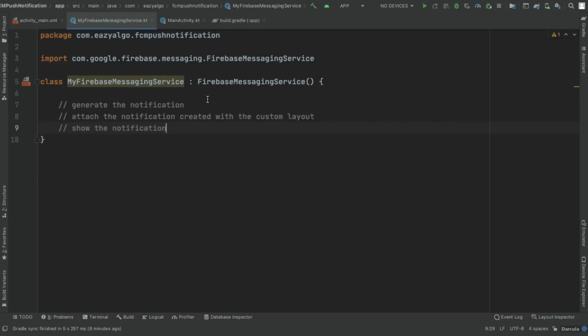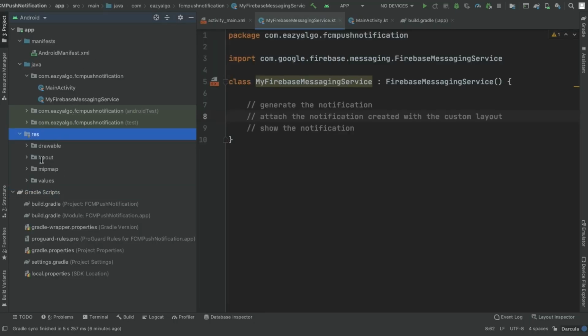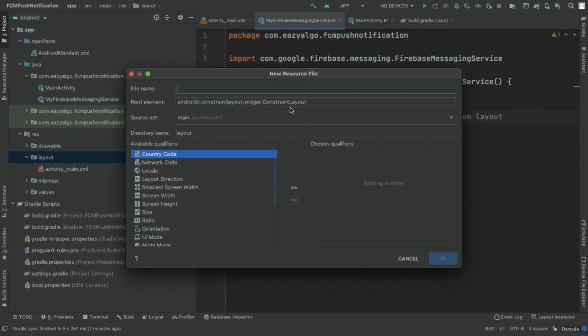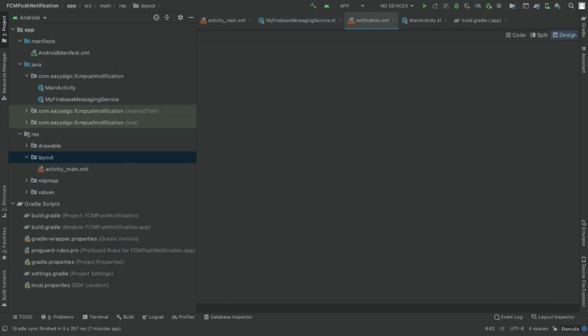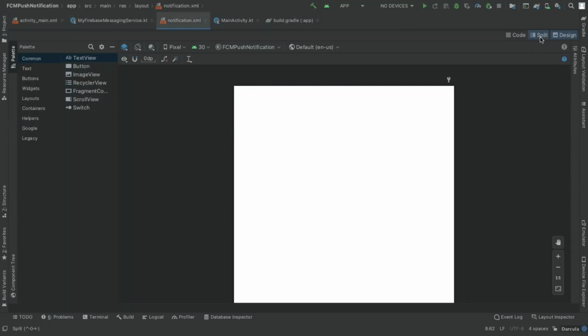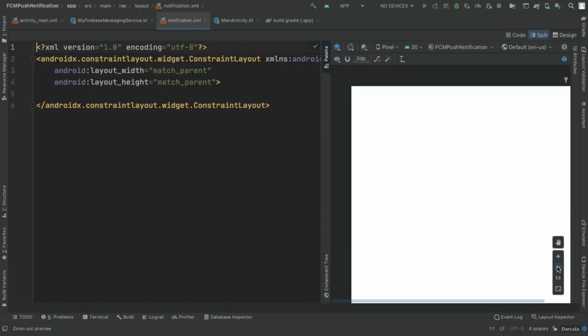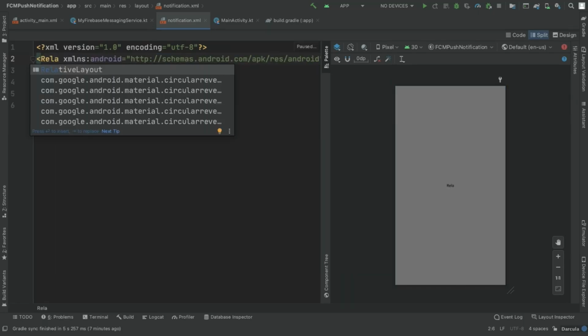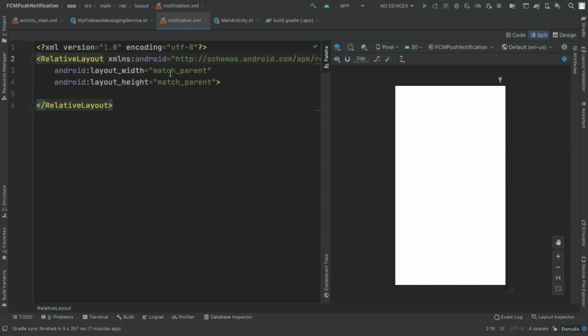So the next thing that I'm going to do is create the custom layout for the notification. So go to the project mode, inside the resources layout, right click on this, go to new layout resource file, and the name of the layout is simply notification. So here is the layout, and instead of this constraint layout, I'll be using relative layout, and width is match parent, but height will be simply wrap content.